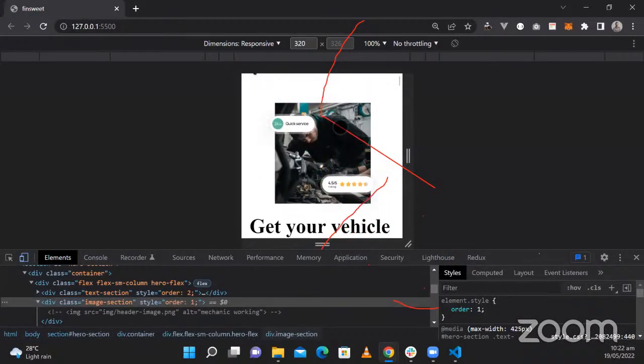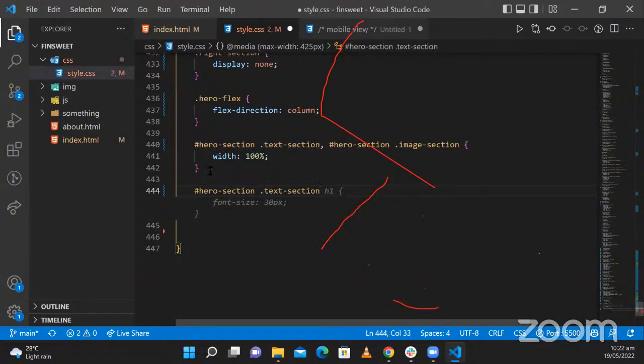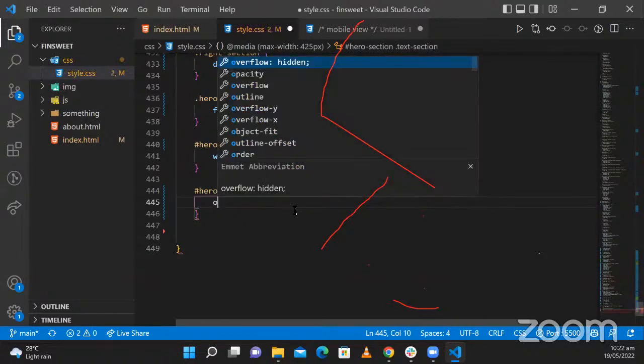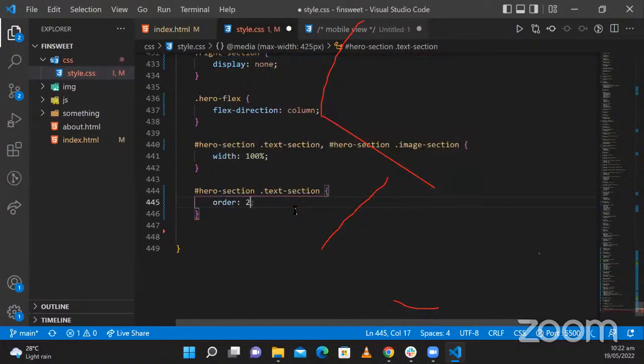So that you can use an order, you need to select this text section. So I'm going to copy this. This is text section, hero section, text section. The reason why I'm having double classes here is because I am trying to be specific in my styling. For the text section, I want it to be the second one. I want it to be the one below. So that's why I'm going to give it an order of 2.